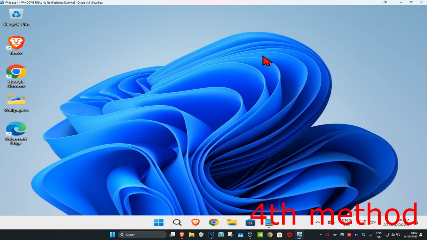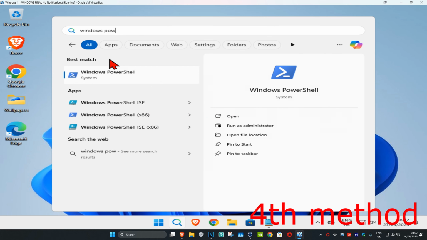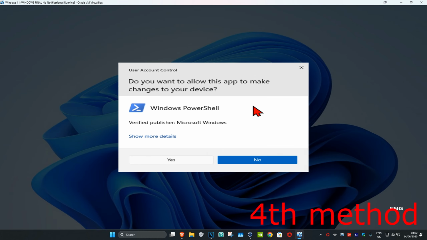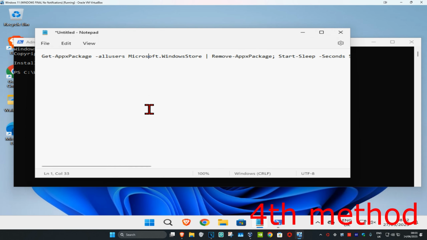For the last method, you're going to head over to search again and type in Windows PowerShell. Now, you're going to run it as administrator. And then click on Yes. And then once you're on this, you just want to copy and paste the code, which will be down below in the description. It starts with Get-AppxPackage.